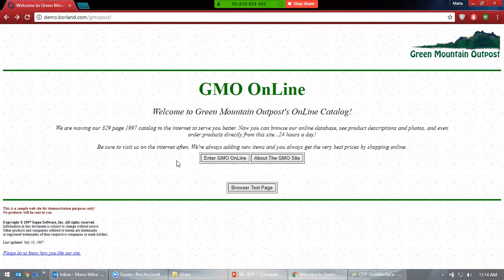Okay. So what is the unique? The title of the button. See this title, enter GMO online. So that's what you put when you're coding it, you have to put this. Okay, this is for coding purpose.